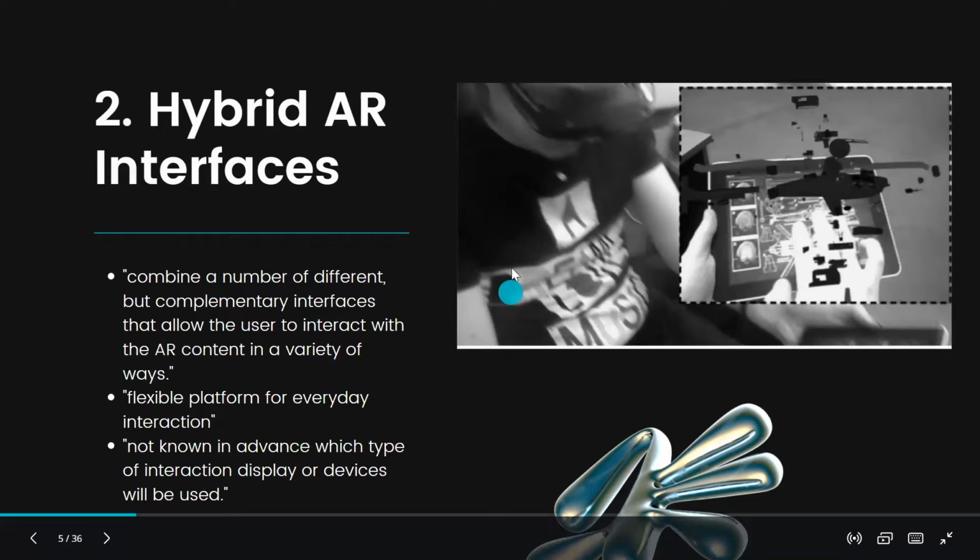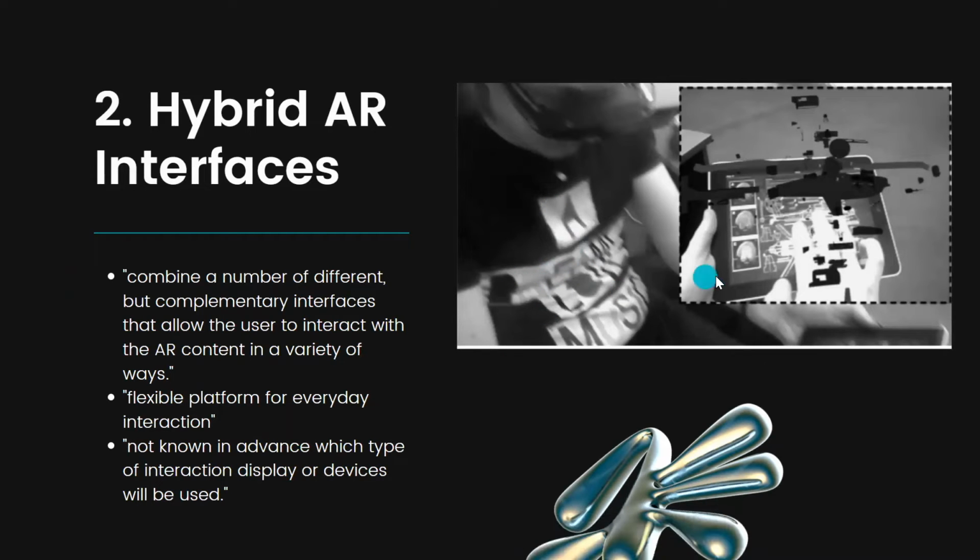So one example here is an engineer. He's interacting with a digital helicopter model with an iPad as its marker and a control surface, and he's also using something called an HMD, which is a head-mounted display, to sort of play around with it.